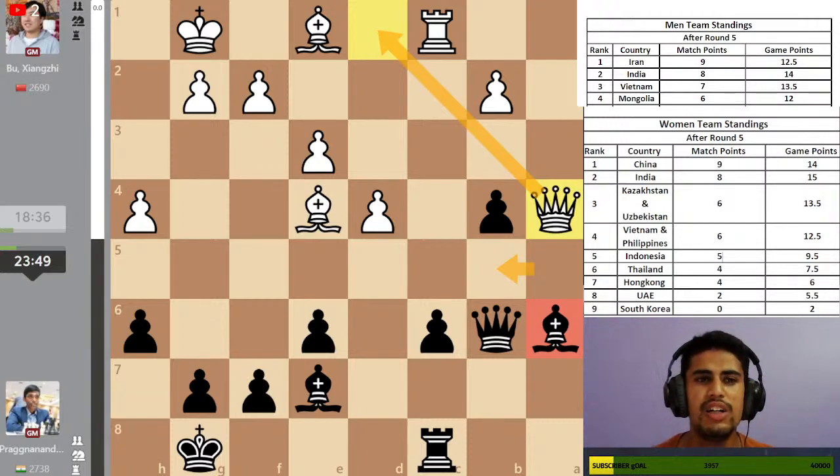But this means somebody from the top has to take a win, but it's not looking very easy for them because the position is still very much equal all over.